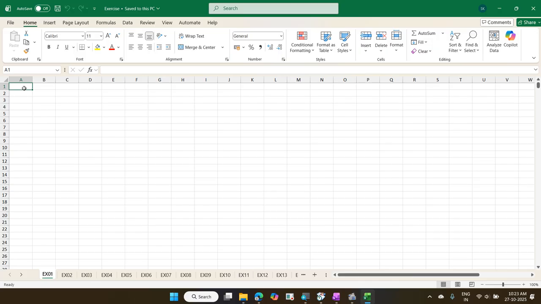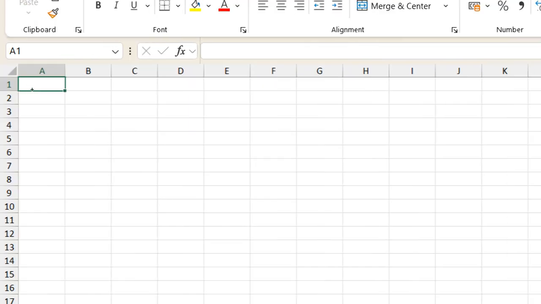Method number 1. You can see the name box, the name box width is very small. Just go to the 3 dots and increase the name box width, approximately, manually. After increasing the name box width, between A and 1 there is a small triangle available. Could you tell me what is the purpose of this triangle? When I click on the triangle, what will happen? Entire sheet will get selected.